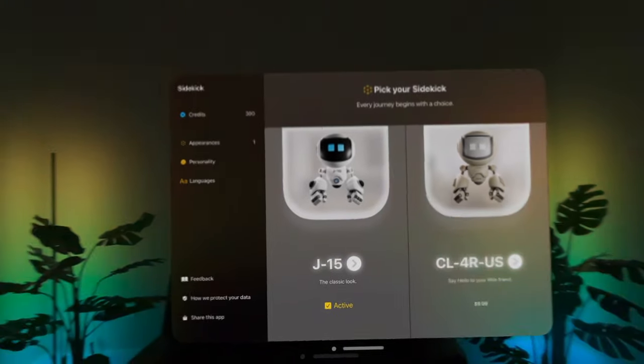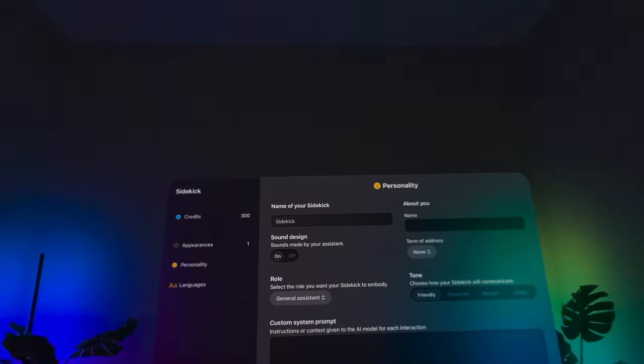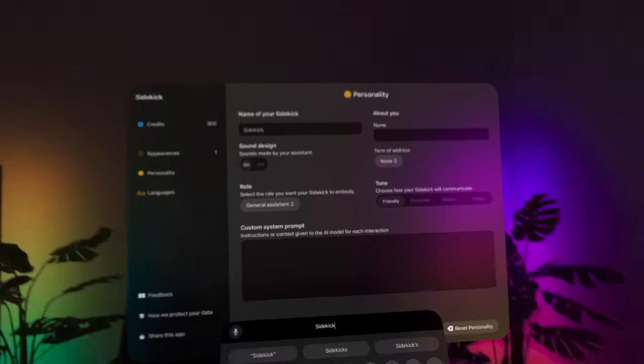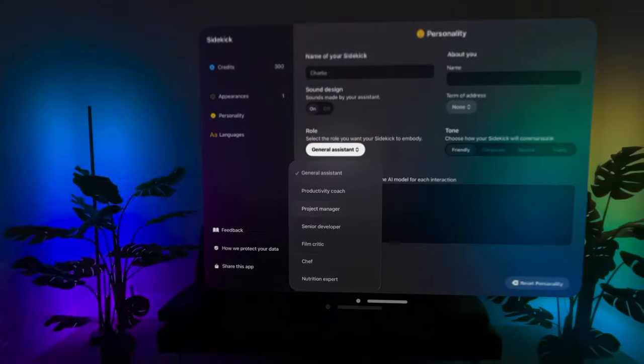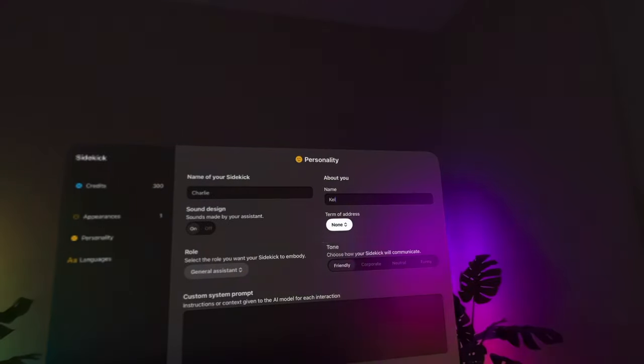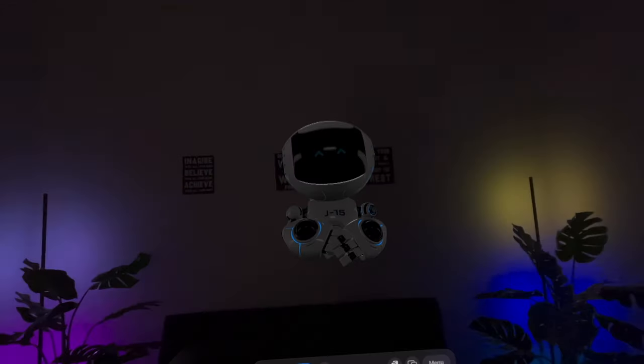Fewer disruptions, more productivity. You already rely on AI to solve work problems, but constantly switching apps and typing disrupts your focus. With Sidekick, simply glance at your assistant and start talking. No need to switch context or interrupt your workflow. Sidekick answers while you stay in the zone.